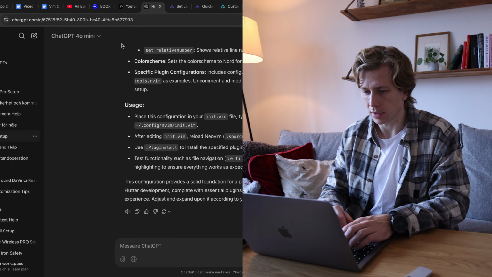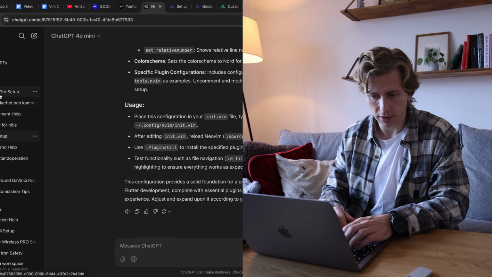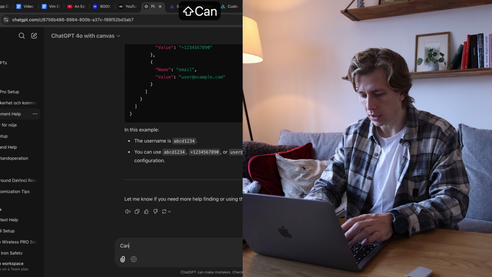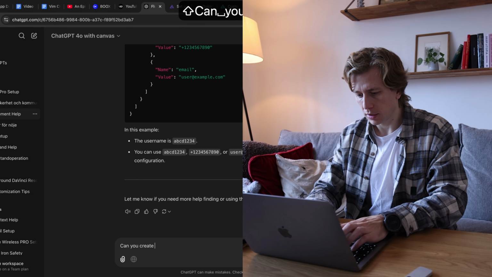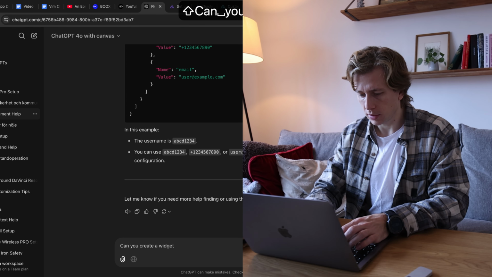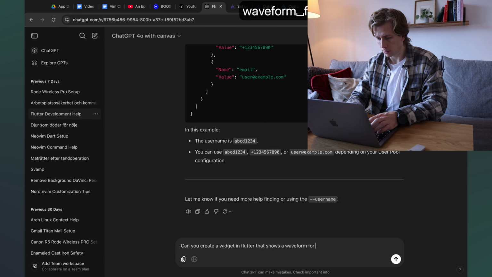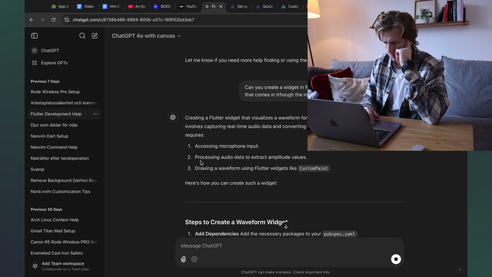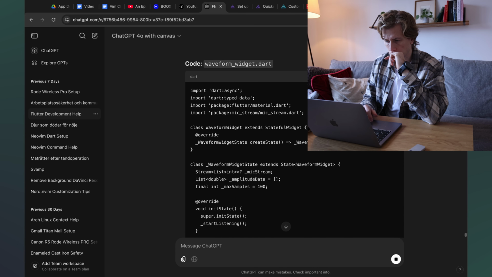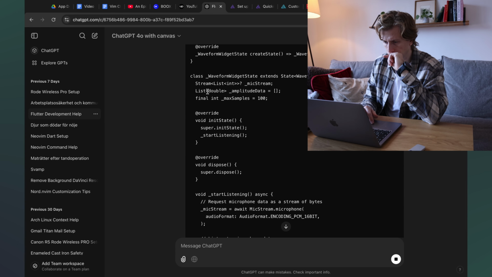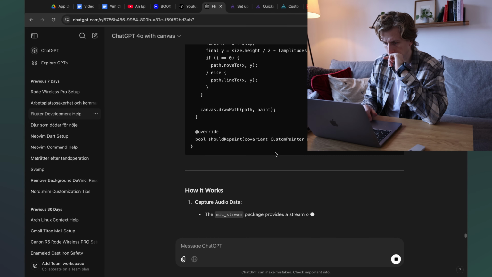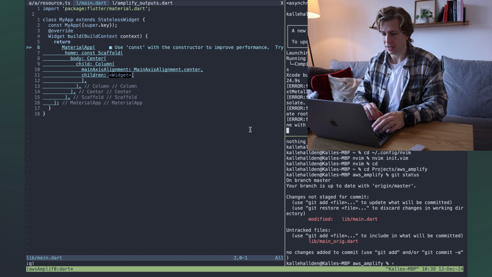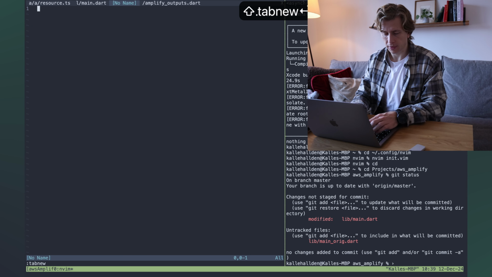So let's see. Which one is it? Flutter development help. Can you make a widget? Okay, let's just see what this is. So copy that, and then we'll do new.